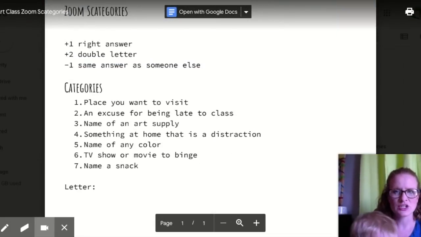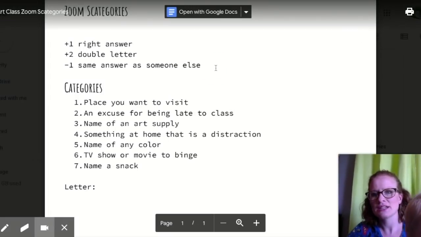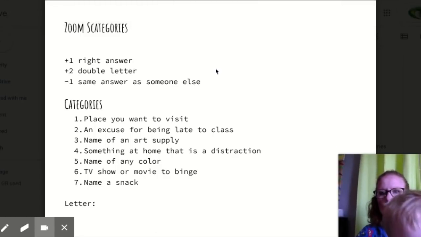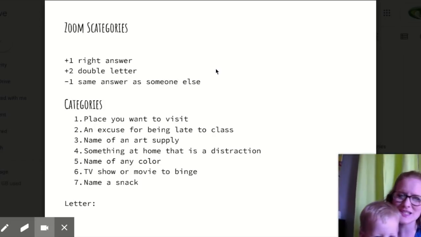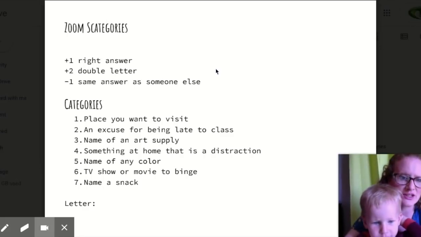What I did is I shared my screen with my students during Zoom, and I also listed how the scoring worked and what the categories were that I was going to use. That way it was easy for the students to keep track while they were working. So your students will need something to write on so they can keep track of their answers while they play.